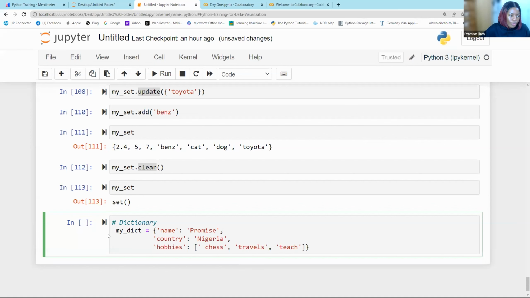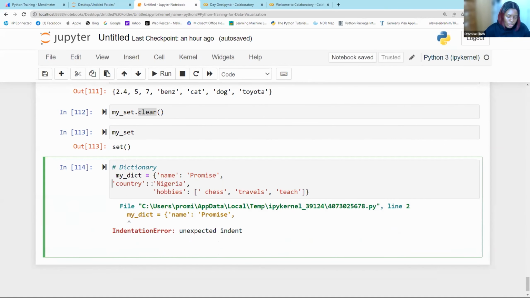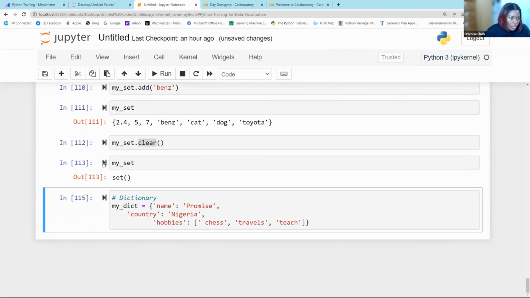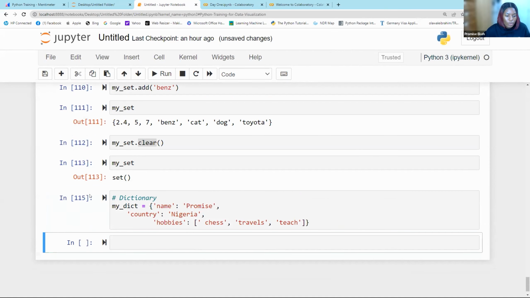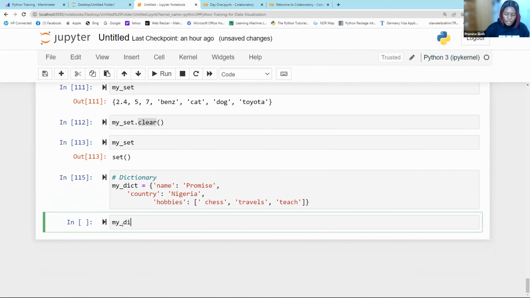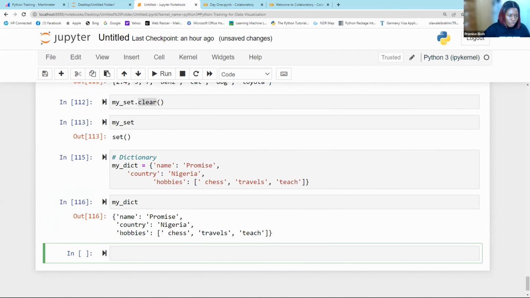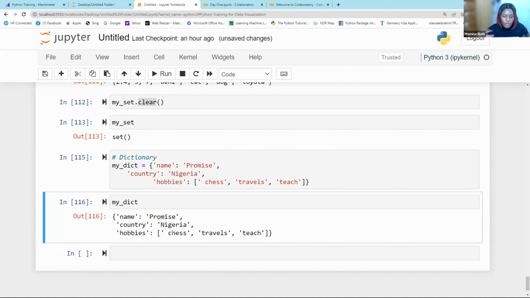Yeah. So by the time I run this, okay, see the problem. There's a space before my dictionary, so that's why it's returning an error. You should be able to debug when something doesn't work. You should be able to say why is this not working. My dictionary, by the time I print that, it shows you my name is this, this is this. So you can contain different data types within your dictionary. The name itself in this dictionary is the index, and Promise is the value.